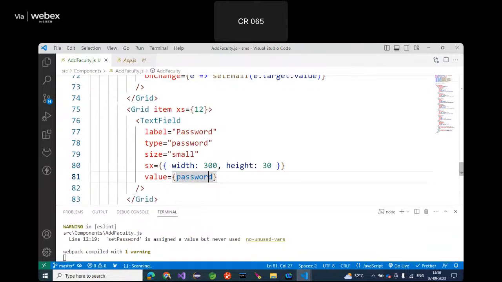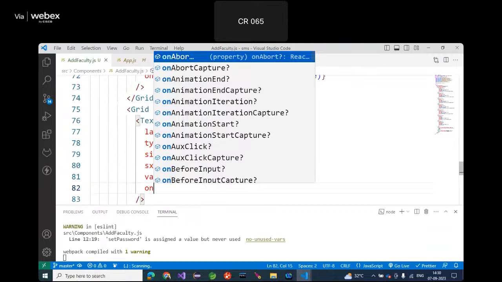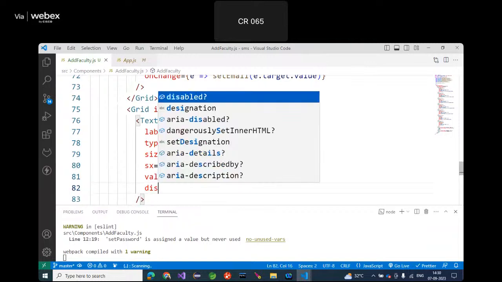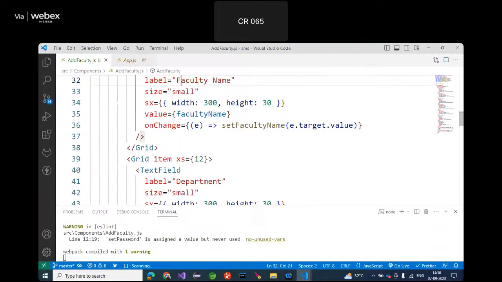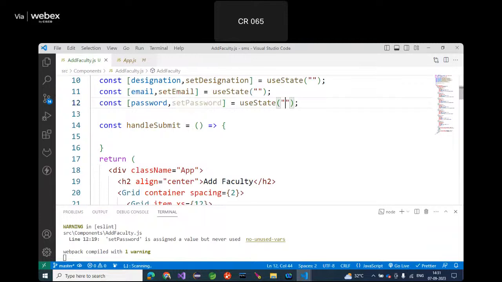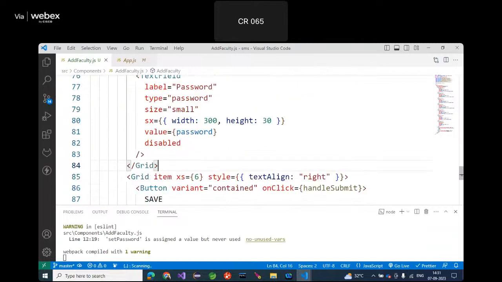Here, directly no onChange. Value is equal to password. There is no onChange. What I will do here? Here I will provide disabled. Due to this, what happens? No one will update the initial value for password. Here I want to provide KLU123. So that default value, no one will update here. This is disabled, that's it.